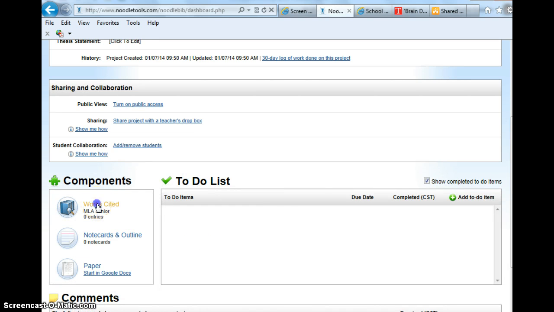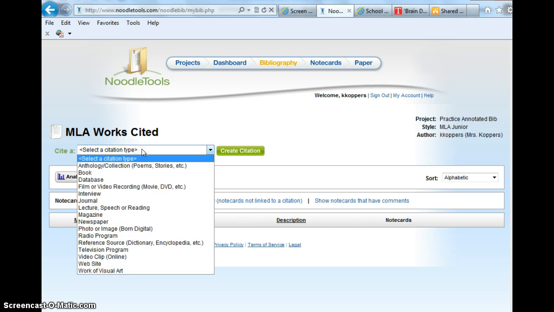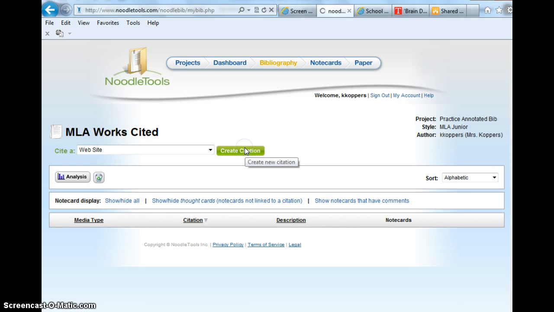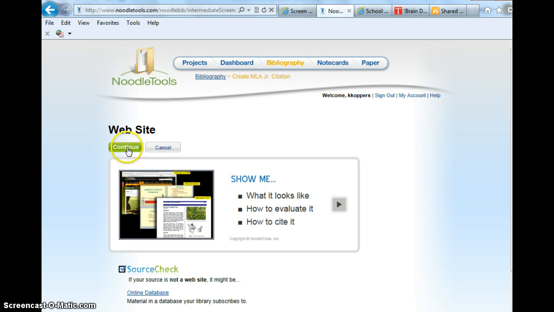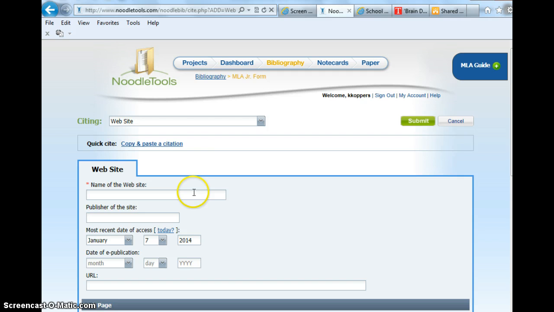Next, you're going to go to your Works Cited. This is where you're going to put in not only the information for the citations, but you're also going to put in the annotations. You need to choose which citation type you are using. Because we did a website, we are going to go ahead and type in the website. If you used a periodical and you had a Time magazine on you, you would actually go to magazine. So go to website and create citation. Go ahead and hit continue, and you can put in the information that is needed.